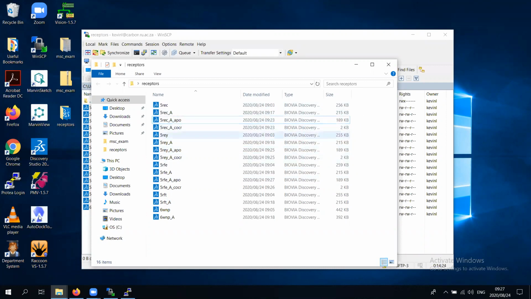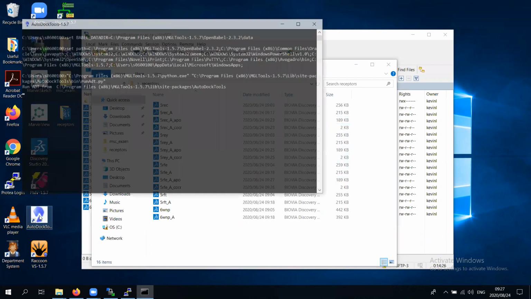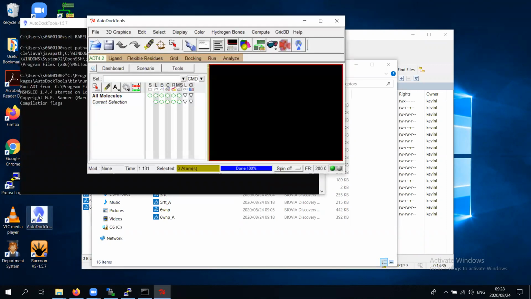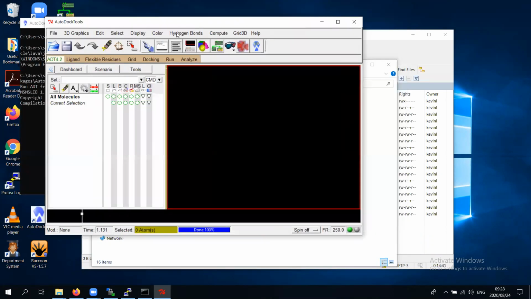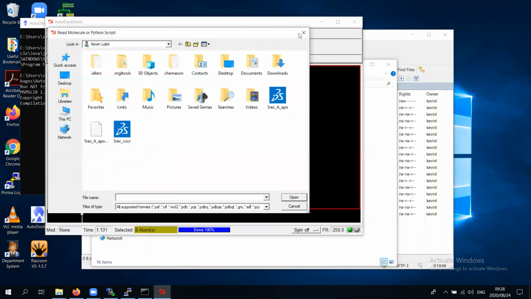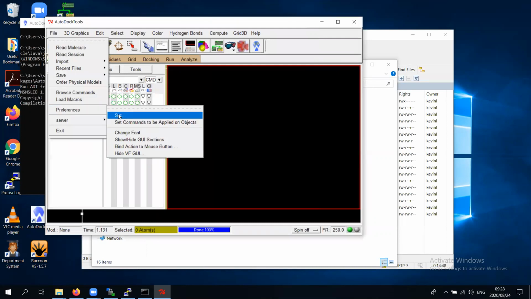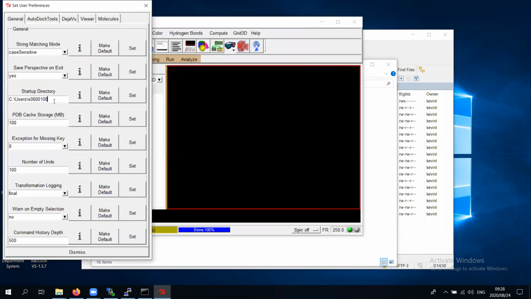Okay, so I'm just going to start with a fresh instance of AutoDock Tools. And let's see if we can treat the proteins and get them ready for work. And let's see if we can do all the work here, or if we're going to need to go to the cluster. Okay, so first thing is I want to just set my preferences.